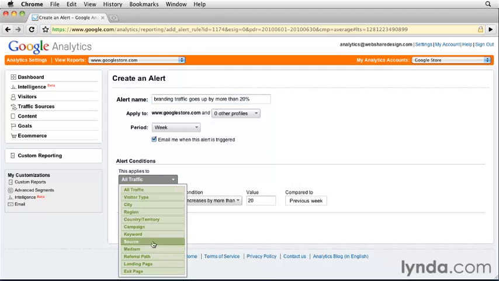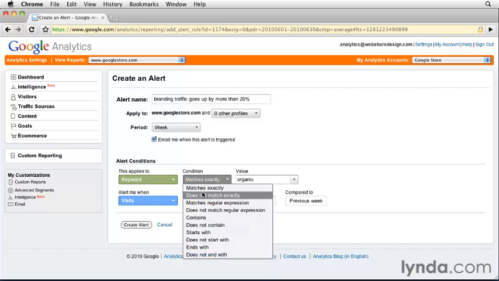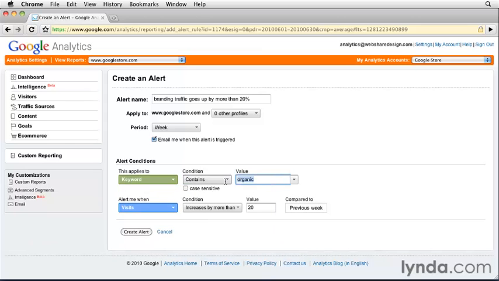We want to go ahead and change this to keyword. Instead of matching exactly, I want to say that this contains, and then I'm just simply going to put whatever my brand keyword happens to be here that I'm searching on. I can change this to be period of day, week, whatever you want to do. And again, I would go ahead and set one that goes up and one that goes down.